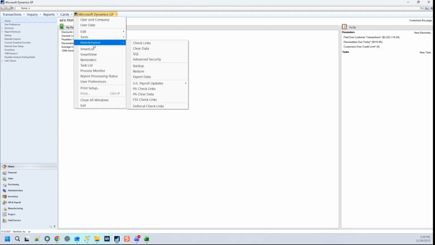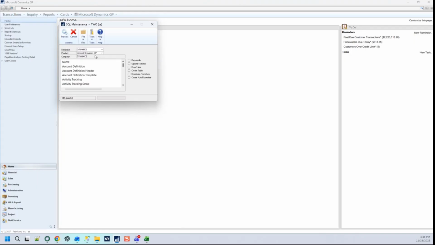You have to go here to Tools, Maintenance, and select your company. It says like this, and you have to choose Extender, select all of it, and choose drop auto stored procedures and create auto stored procedures. Okay, and this will show you the list of the object selection.